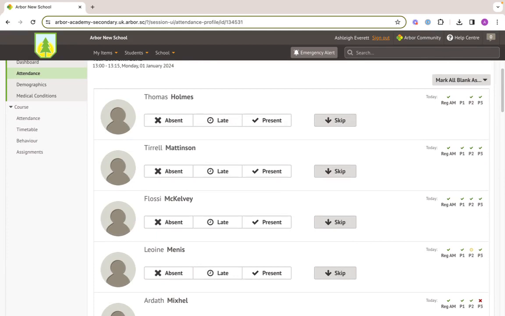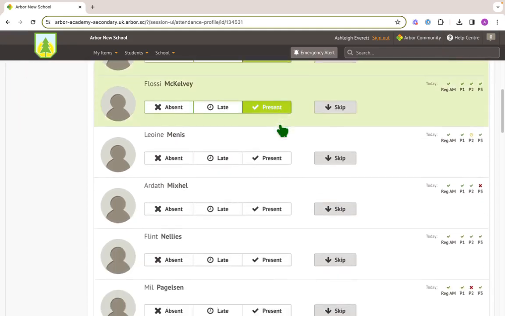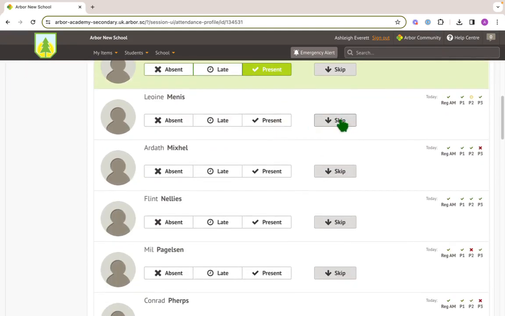We're just going to work our way through the page, and if you mark a student as present, then it will turn green. You can also skip over, so you can skip a student and come back to them later if you need to.